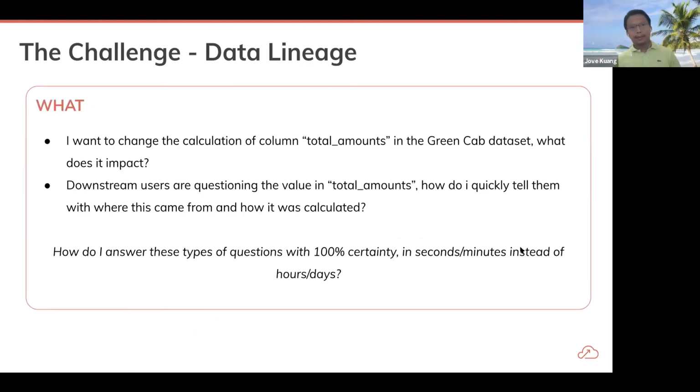So that gets to the part where we're going to talk about a challenge, which is data lineage for this week. As a data engineer, 2 very common problems I run into: number one, I want to change the calculation of a particular column in the data set, right? What does that impact? How many other data sets may be dependent on this data set that could get impacted? More importantly, which other groups are going to yell at me for making this change, essentially?